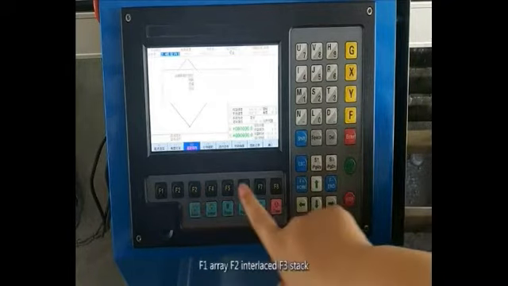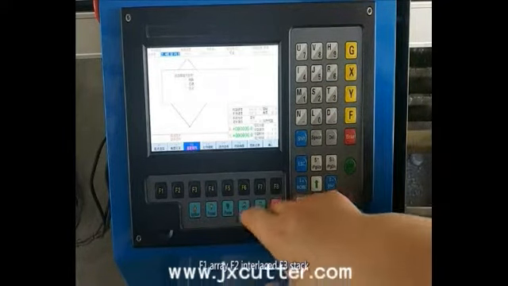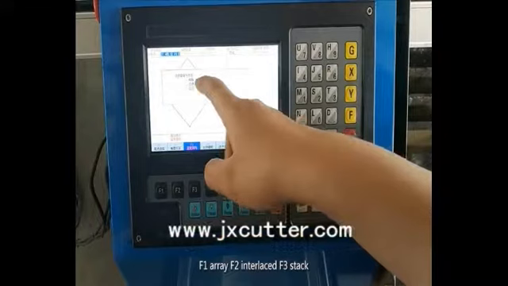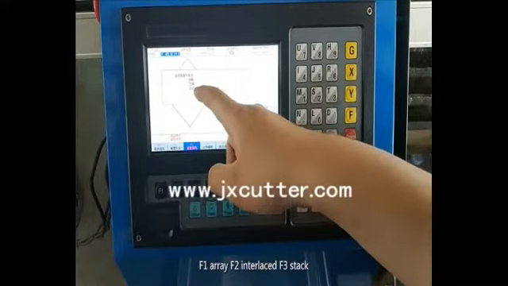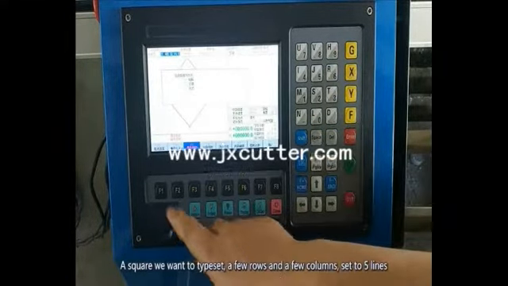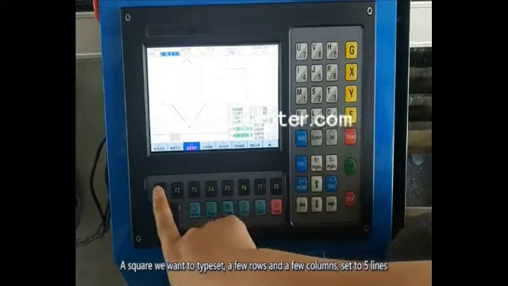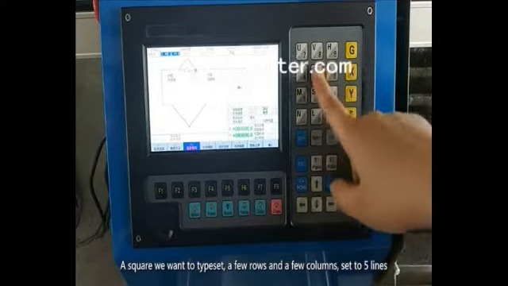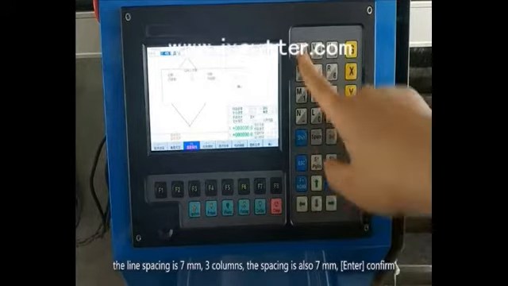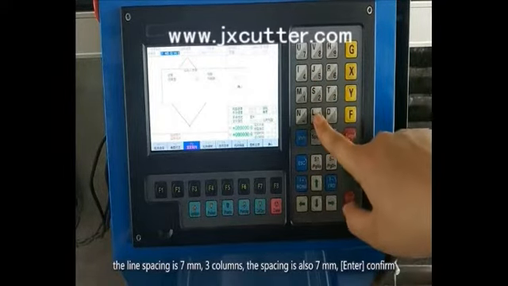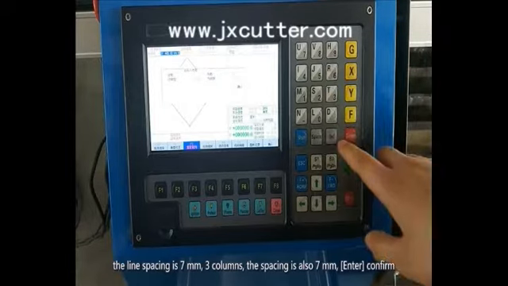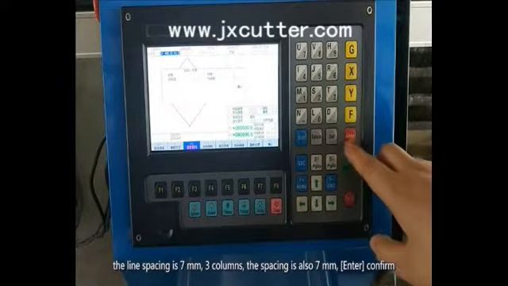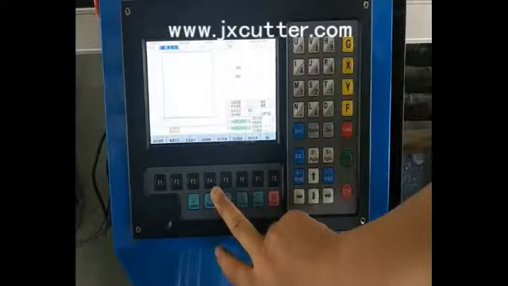F3 repetitive arrangement. There are 3 types of arrangement: F1 array, F2 interlaced, F3 stack. A square. We want to typeset a few rows and a few columns, set to 5 lines. The line spacing is 7 mm, 3 columns, the spacing is also 7 mm, enter confirm.